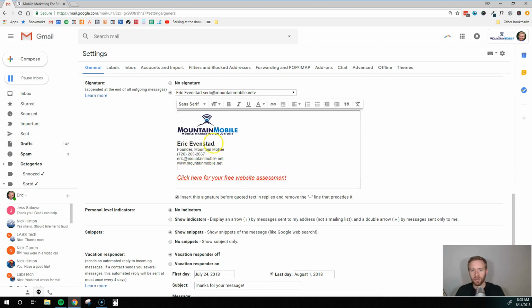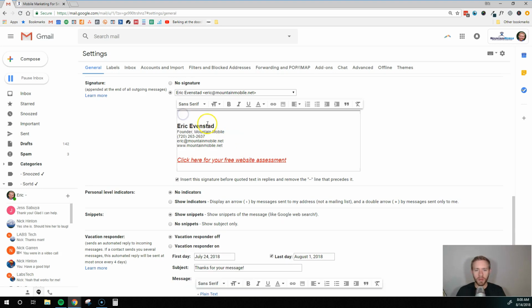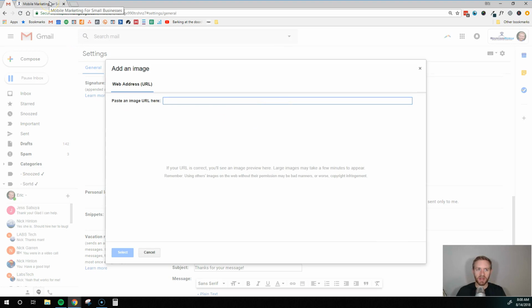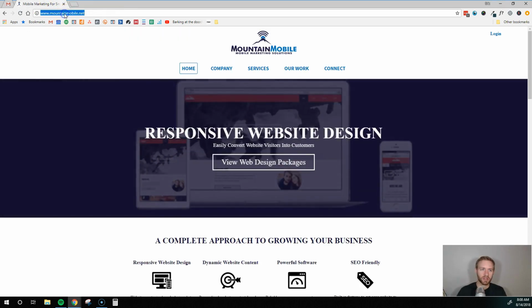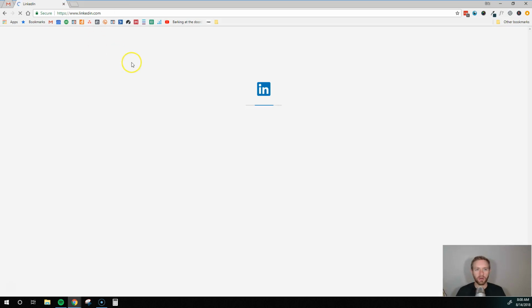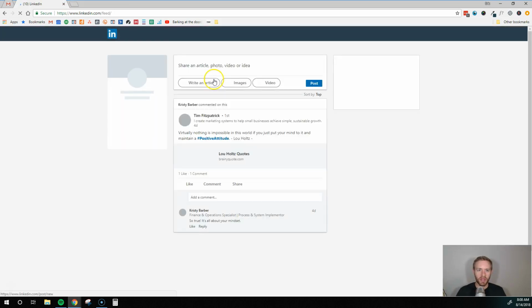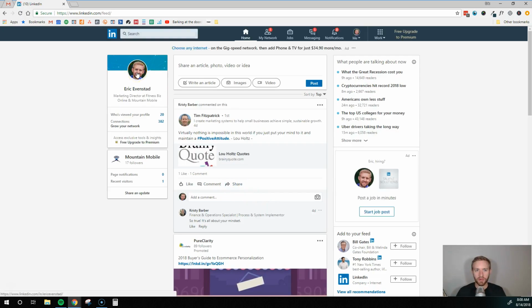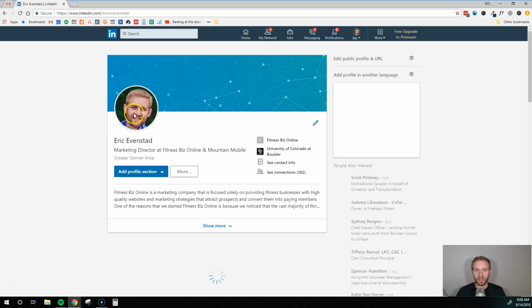Lots you can do. You could add an image of yourself. So maybe instead of this logo, maybe we wanted to add an image of ourselves. What you would do there is you would do insert image. And again, we're gonna need to grab an image of ourselves. So one of the easiest ways to do this would be to go to your LinkedIn profile or your Facebook profile. And on there, you probably have a nice profile picture.